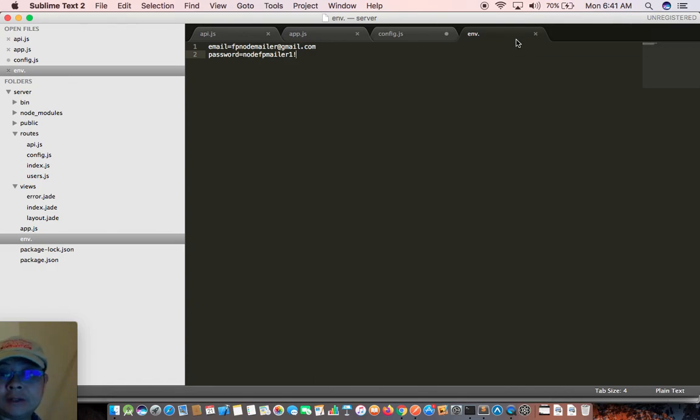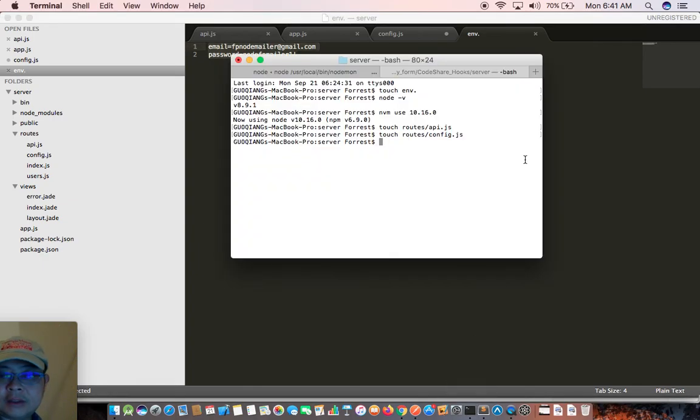Also, sorry for that, I need to rename this file. This is not correct. So we're going to delete this file, but we're going to create another file, touch .env.